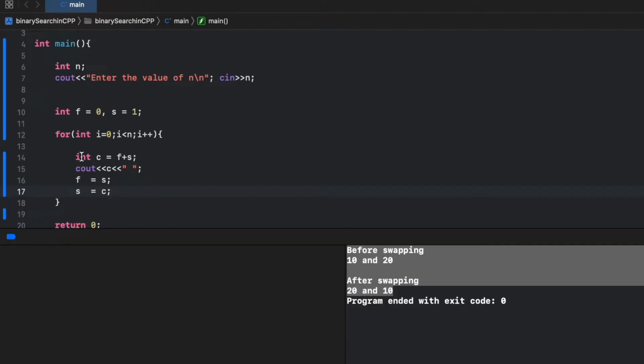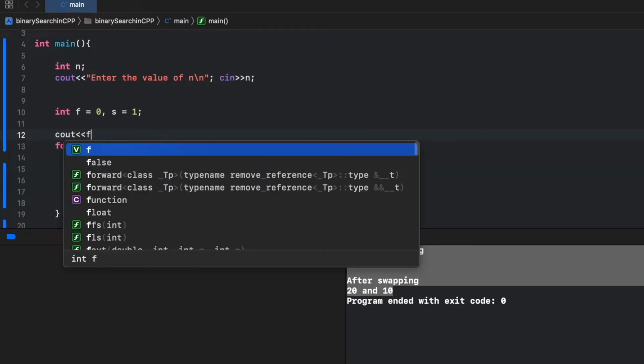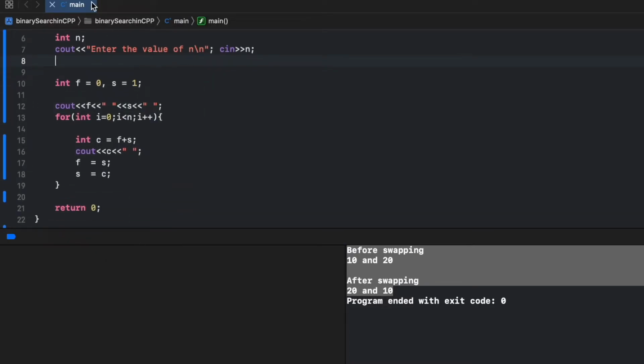Super. This for loop will run again and it will go through the same thing, and it will print the value of c until and unless it reaches the value of n. But before that we have to print f and s first. Now let's see whether our program works or not.